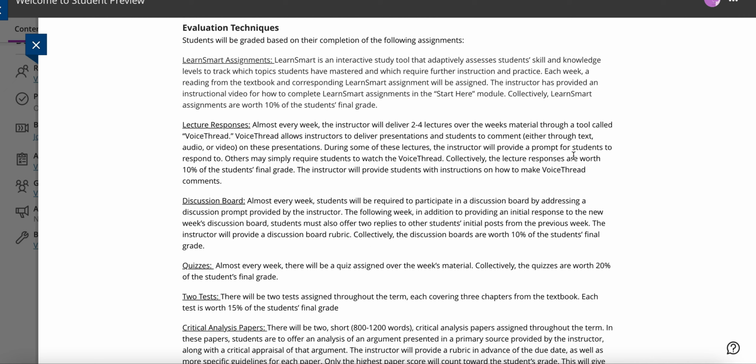The second is lecture responses. So I provide lectures over the week's material through a tool called VoiceThread. And VoiceThread is a tool that allows me to deliver presentations, and then it allows students to comment back on those presentations, either through a text or audio or video. And so during some of these lectures, I will provide a prompt for you to respond to, and so you will need to comment back on those prompts. Or I might just require you to watch the lecture in its entirety, and those will be graded.